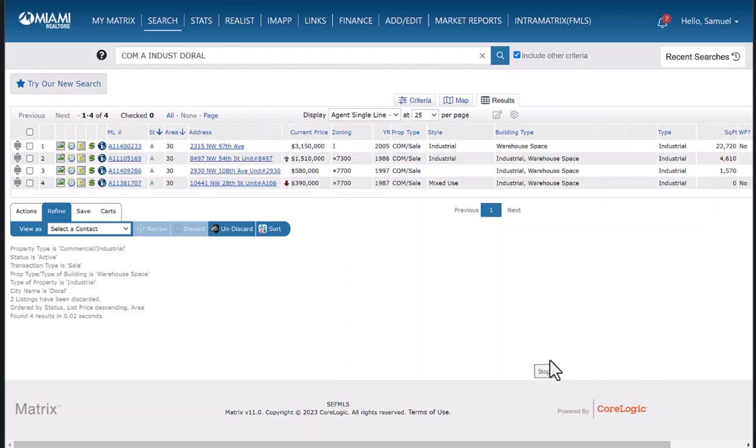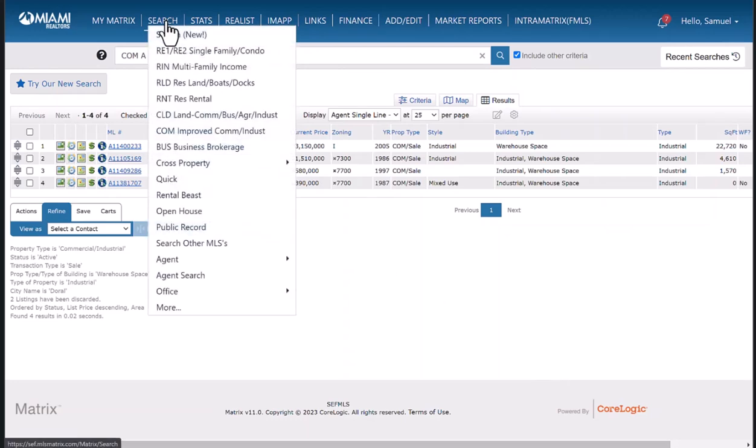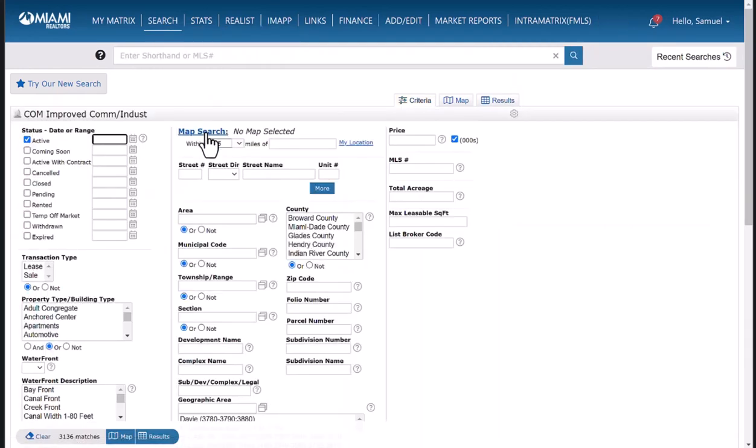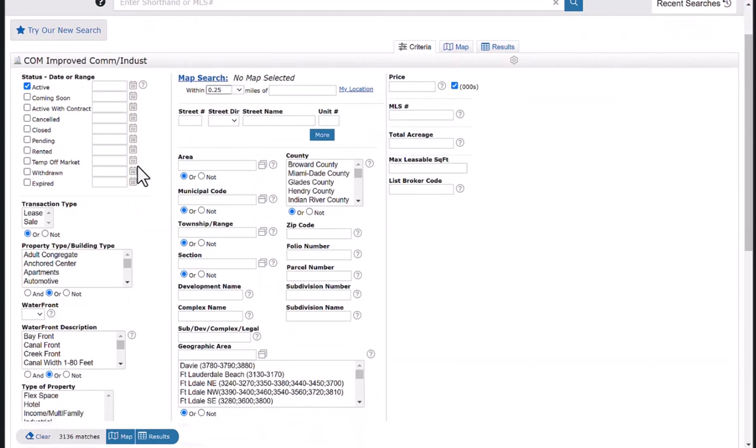And in the next search, we're going to search for standalone buildings that are available for sale that are used for retail. So in order to do that search, you're going to come over here where you see search. We're going to go back down to commercial improved industrial. We're going to give that a click. And now in order to search for retail space that is a standalone building, we're going to need to go over here where you see transaction type.